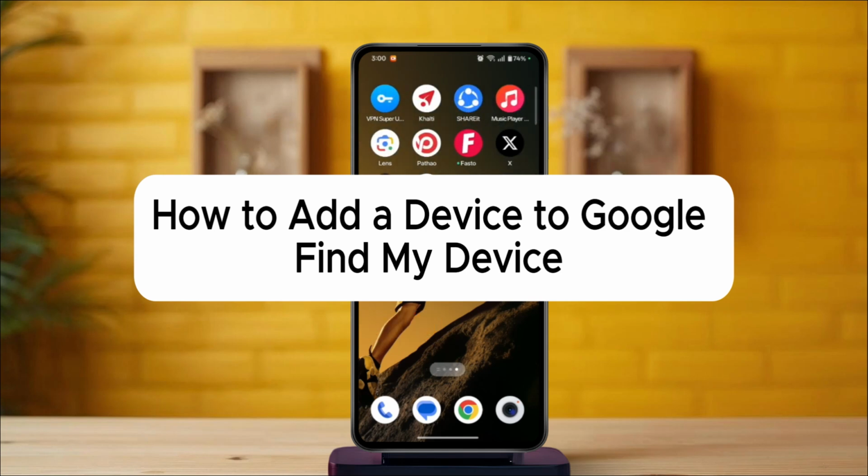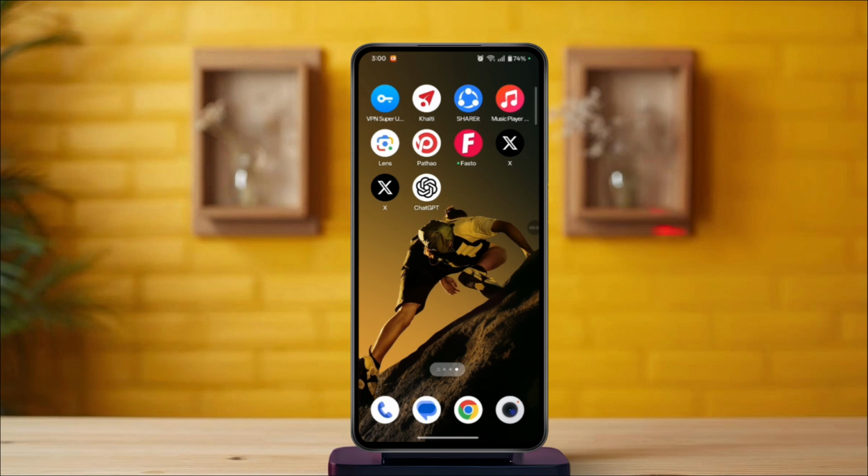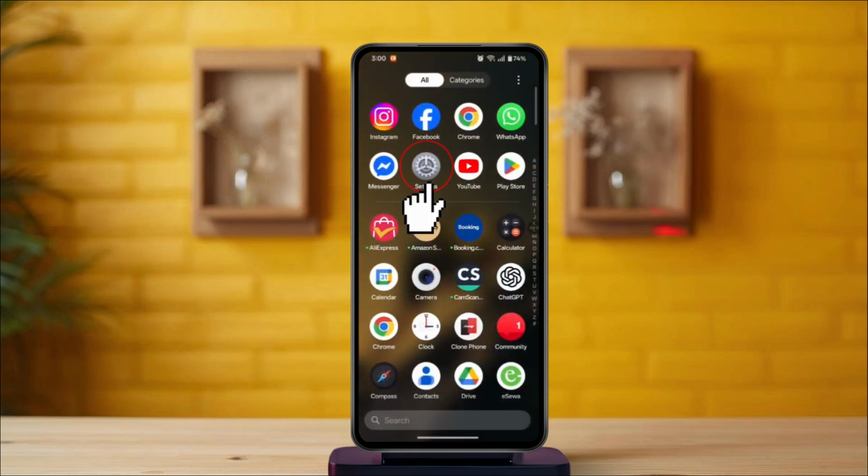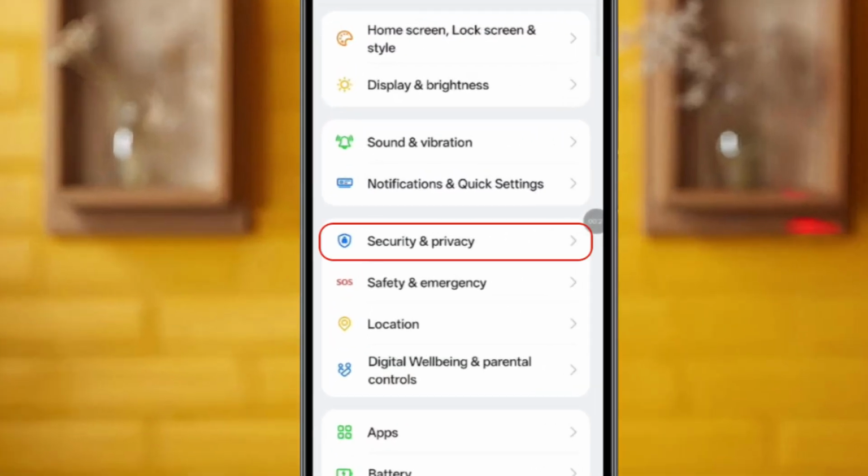How to add a device to Google Find My Device. First, make sure your Android phone is signed into your Google account and connected to the internet. Next, open the Settings app and tap Security and Privacy.